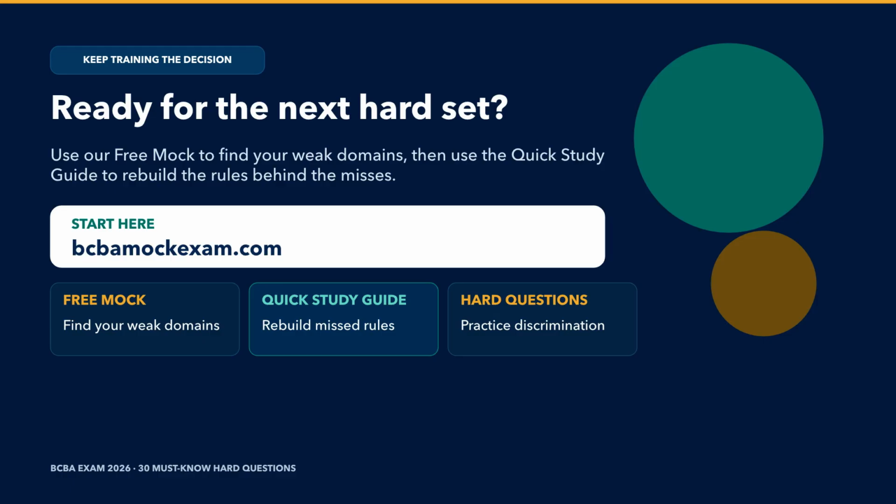Do not memorize the answer letters from this set. Practice finding the decisive evidence, naming the relation it establishes, and explaining why the nearest alternative fails. That is the skill these 30 hard questions were built to train.